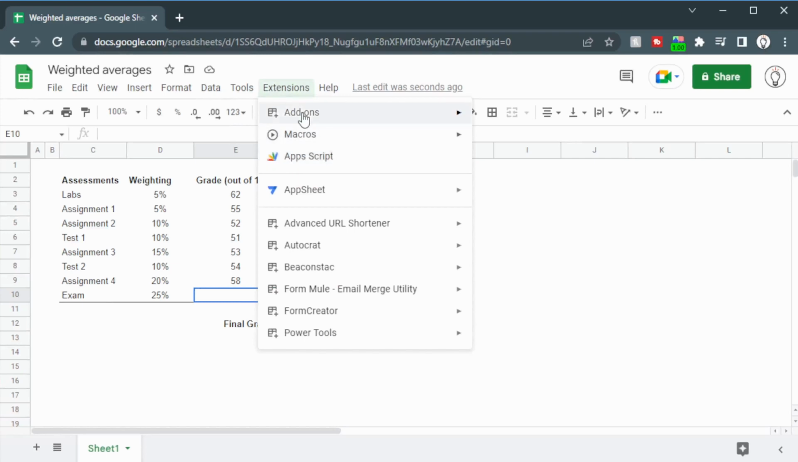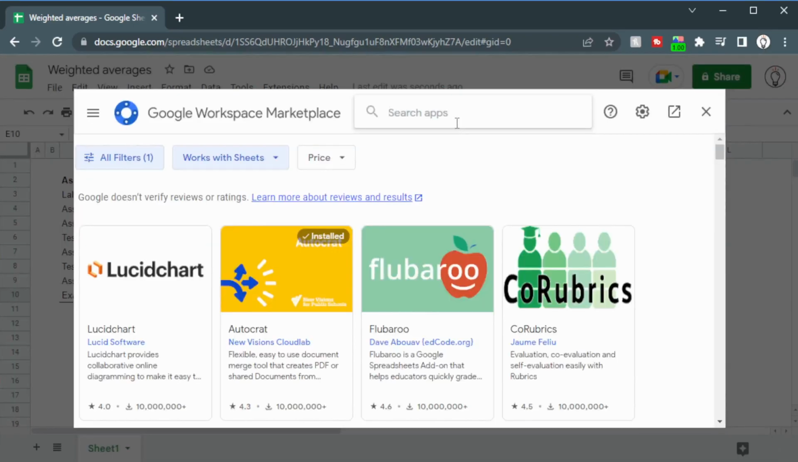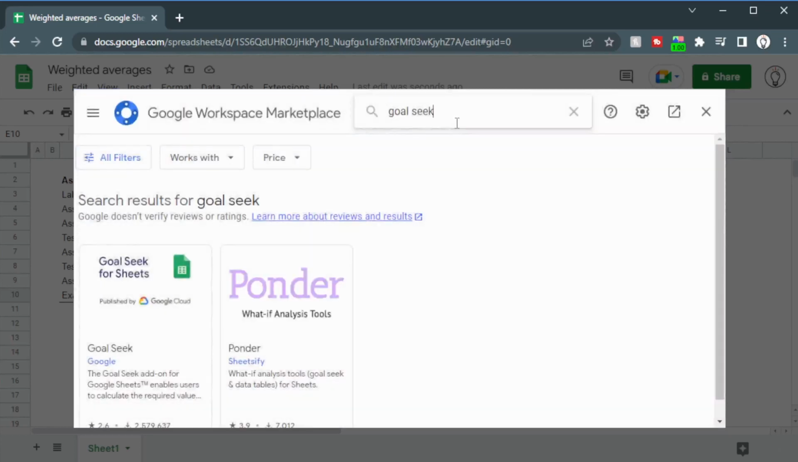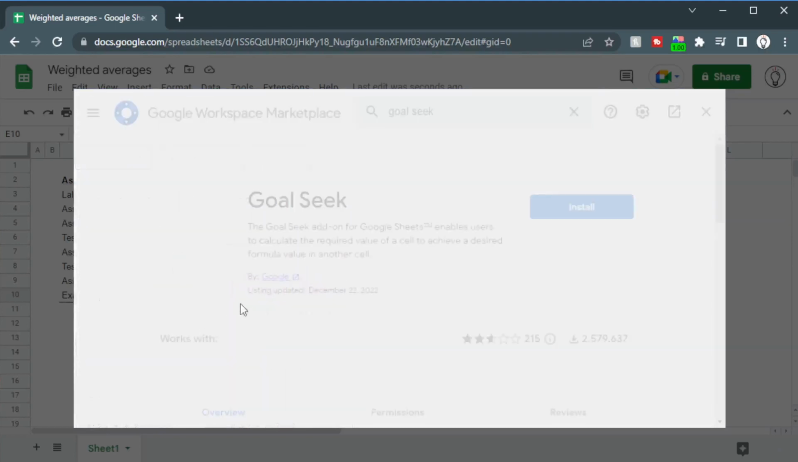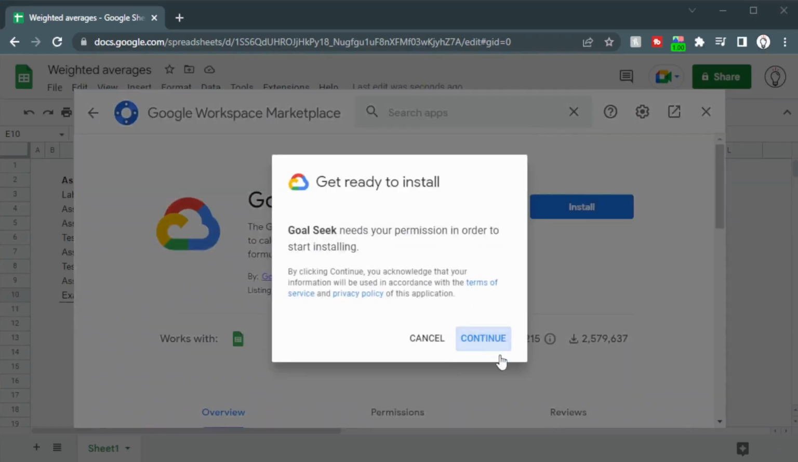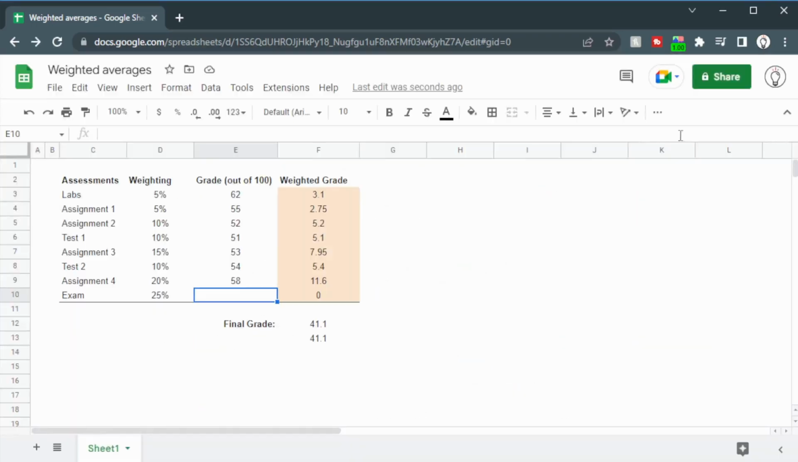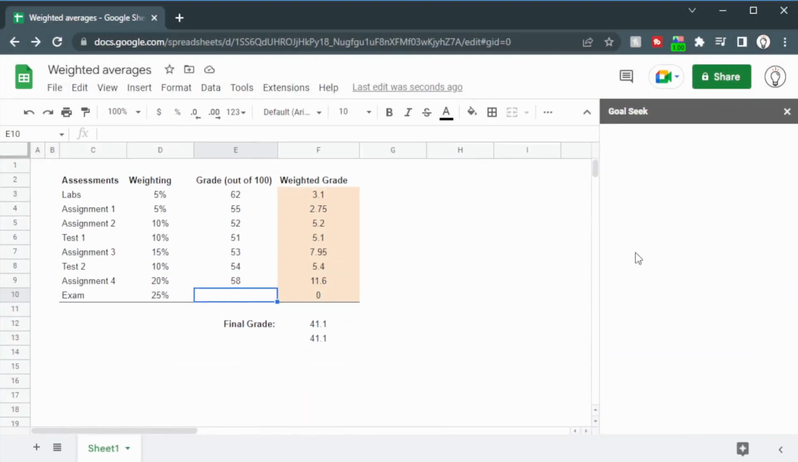But instead of just picking arbitrary numbers to put in there, what we can use is the goal seek. So if we go up to extensions and then add-ons, we can click on get add-ons. And then up the top, we search for goal seek. Now there's going to be two that pop up. This one on the left is by Google. So I'm going to click on that one. Click on install and click on continue. We'll need to approve everything. Click done, close this down. And now up the top, when we click on extensions, we can see goal seeker here. Click open. That's going to open up this sidebar.